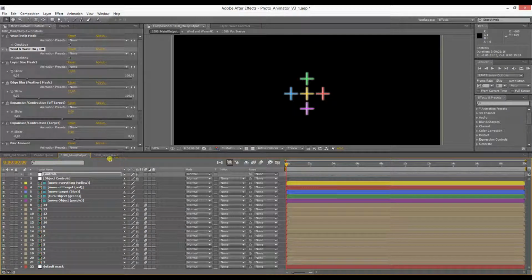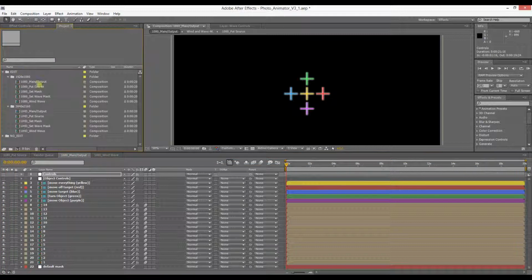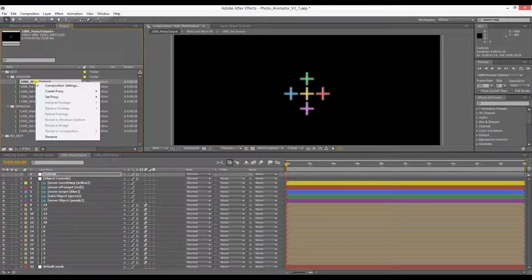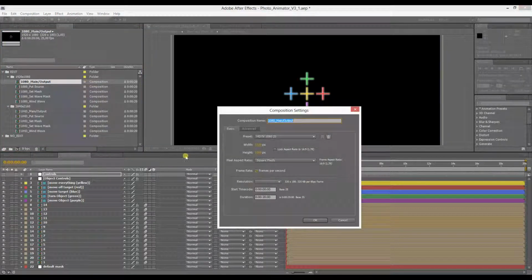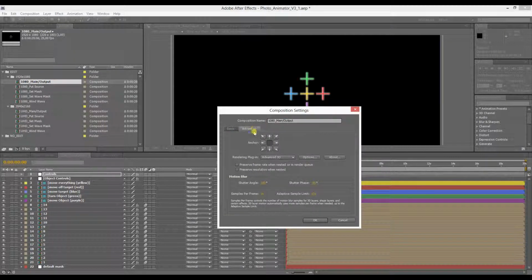You can also, if you want more motion blur, go to Project, right click on 1080 main output, composition settings, go to Advanced, and here you have some settings for motion blur. The shutter angle is set to 180. If you want more motion blur, you can increase this number.